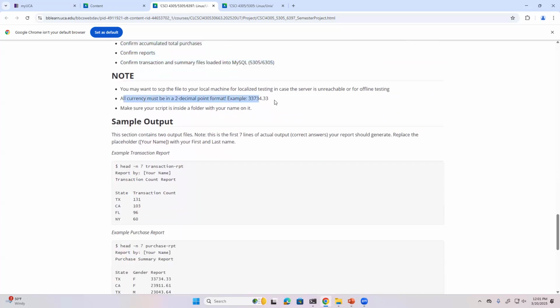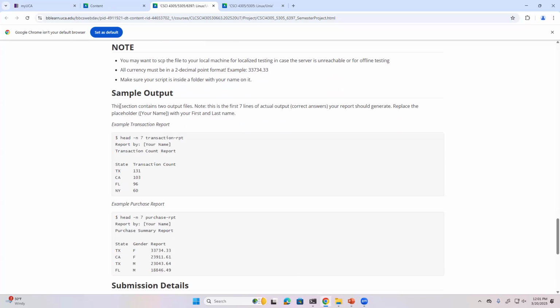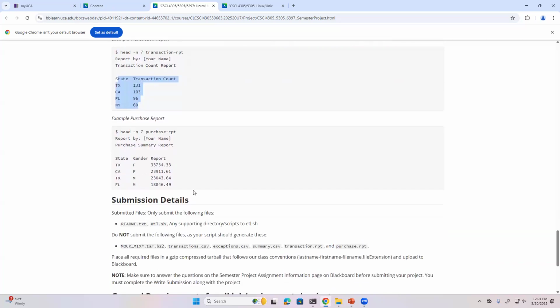Here I'm telling you all the currency needs to be in a 2 decimal point format. I give you the example, so that's all the currency throughout the whole entire thing. And then here, I am giving you the 2 reports. This is the first 7 lines of that report. This is the real answers, so you can literally grade the first few lines to see if you're on the right track.